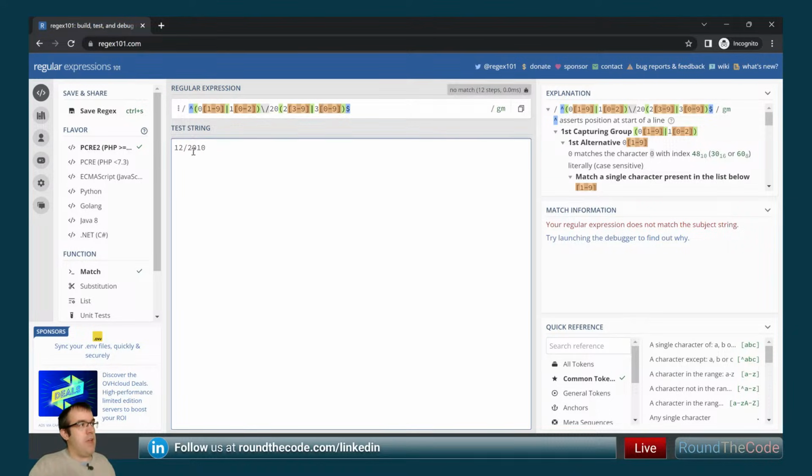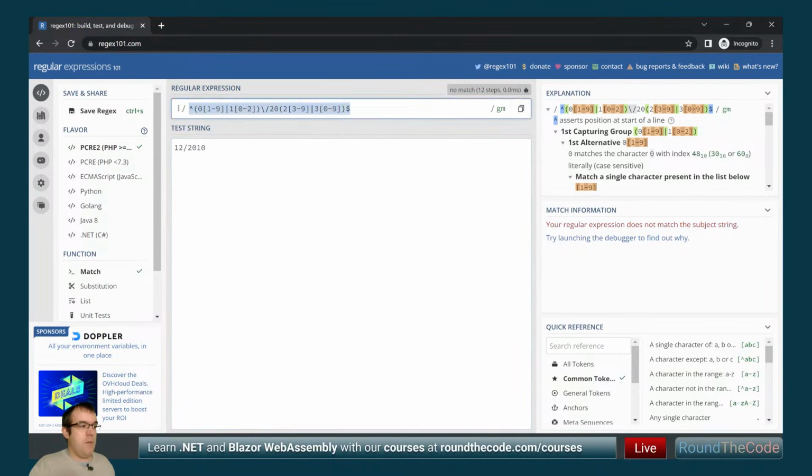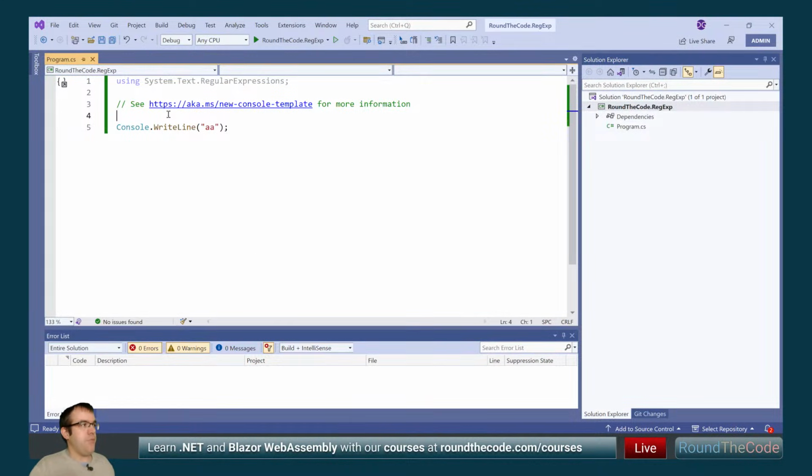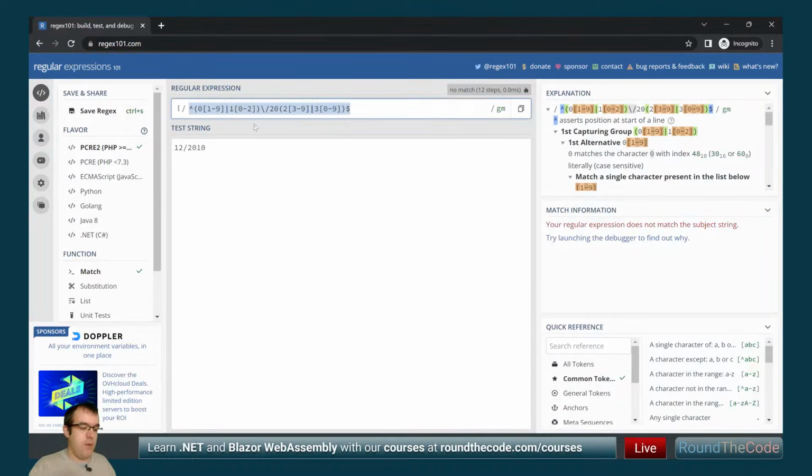So yeah, we can see there, date in the past, 2010, that's not validating. So we're going to move that now into our console application. We're just going to make a note of that there. We're going to do a bit more regex first before we actually start using it in C#. So we're going to go ahead and do that.